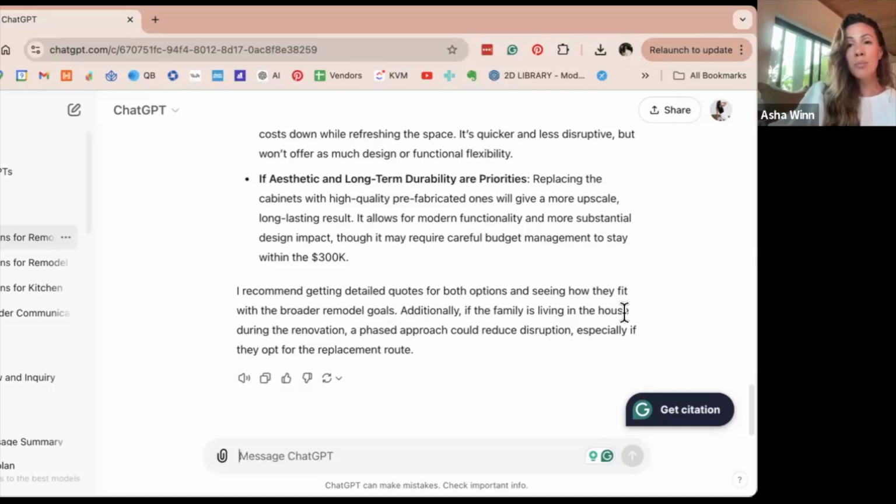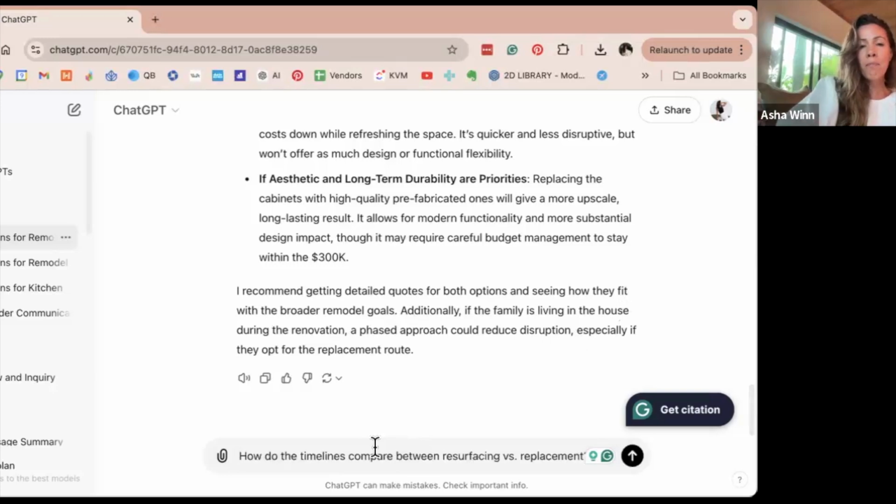Now, from there, I pretty much just start asking questions around certain things that I would like to continue knowing, or that might come up, as if I was talking to an actual contractor. So, for example, let's say, okay, how do the timelines compare between resurfacing versus replacement? We've got a very short window, 9 months, to get this kitchen remodel done. What are the different types of actions or the scope for each scenario?